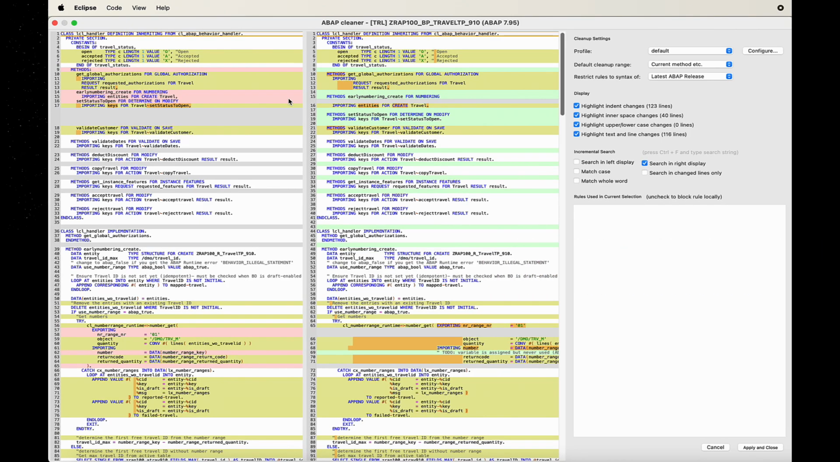There are different color codings for each suggestion from ABAP Cleaner. For example, red indicates some code to be removed, like an empty line, and yellow indicates that there is some change in the code.